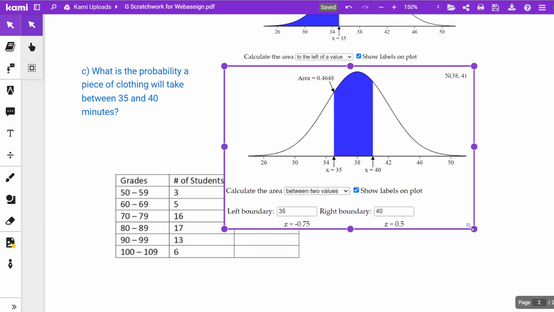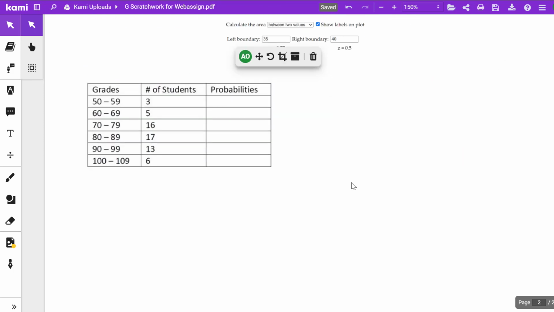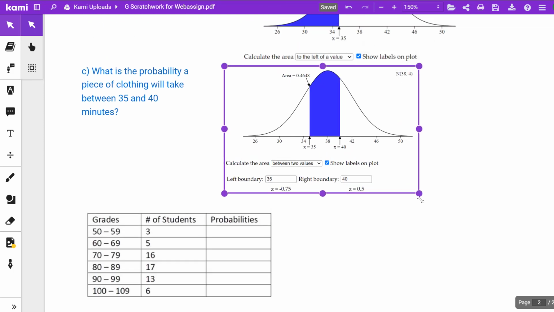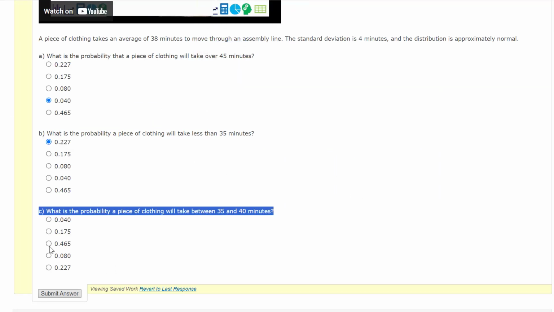And that is the area for this problem. So it's a 0.4648 area. All right, 0.4648. There we go. Okay, so let me go ahead and pick that. 4648, that's about that. Submit our answer. These should all be correct.